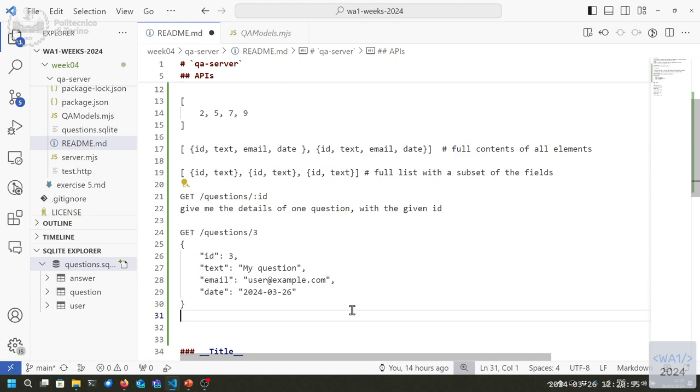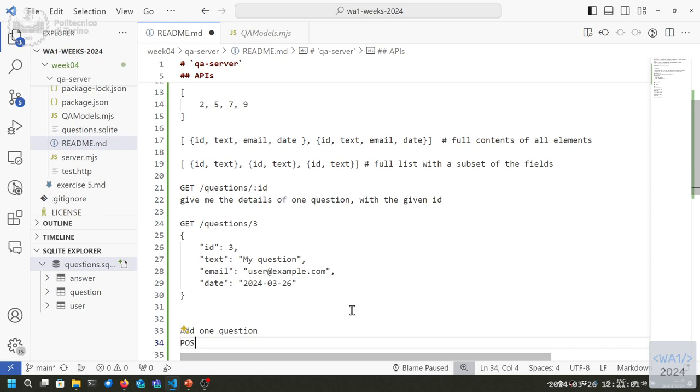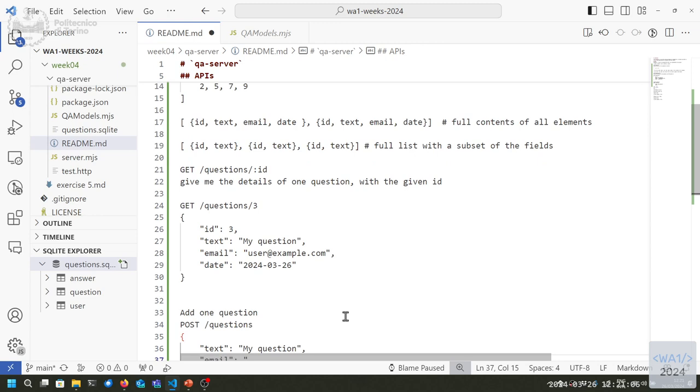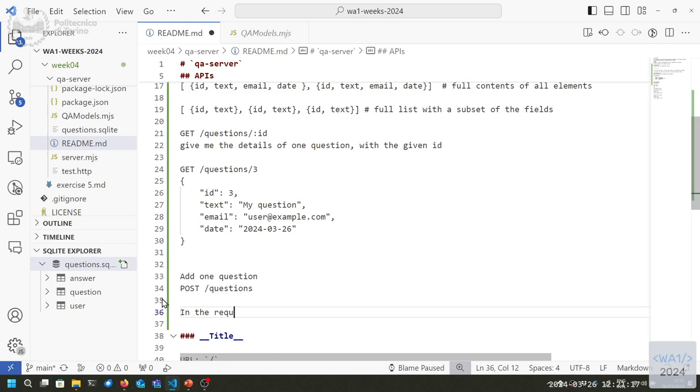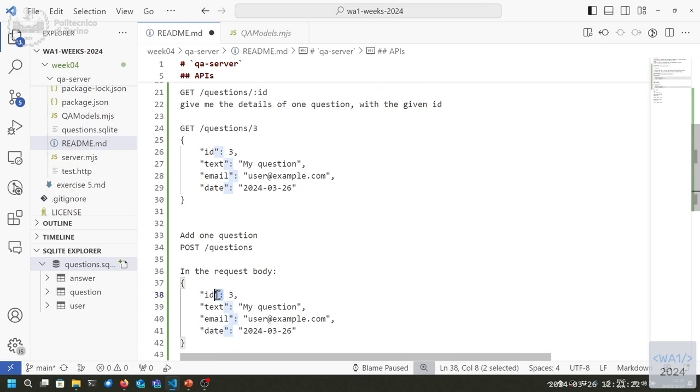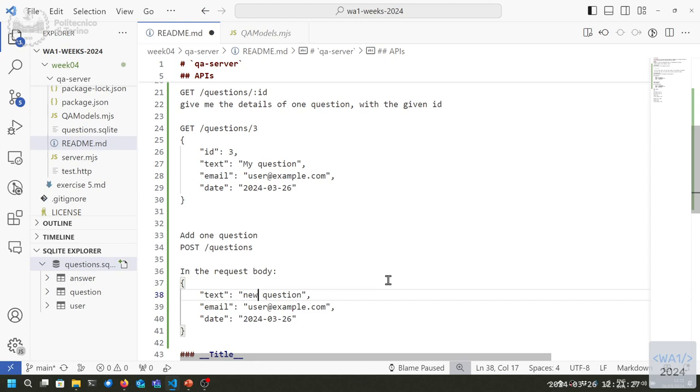To add one question would be a POST operation on the list of questions, and it must contain an object like this. So in the request body, I have one new question with the text of the question. We don't provide the ID of the question because we don't know which is the next free ID. It's the database that should provide it. The server should assign an ID to us.